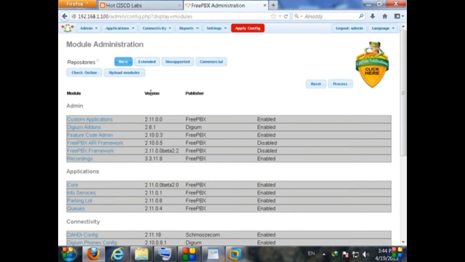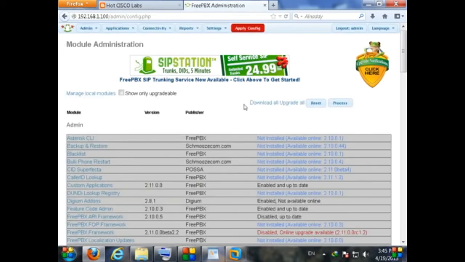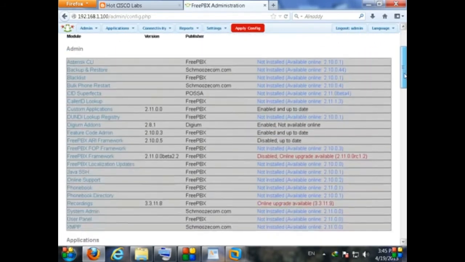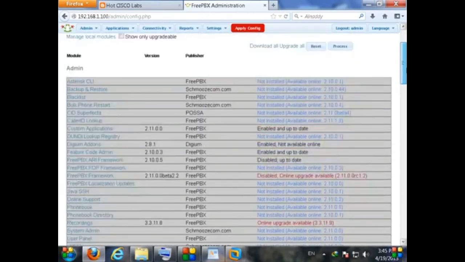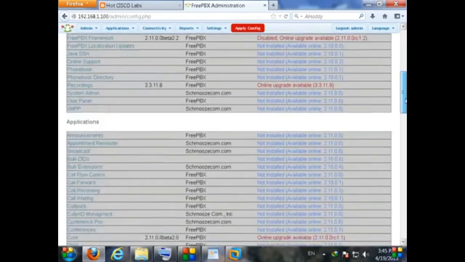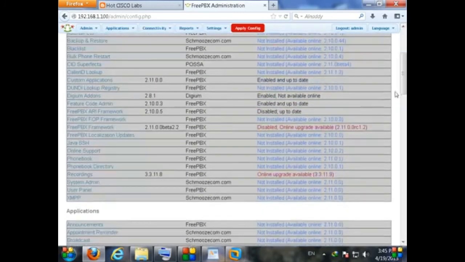We want to connect to Asterisk and see the extended modules, the unsupported modules, and even the commercial modules, and check online. It will connect to these repositories and retrieve these types of modules. That's why I told you before that we should connect Asterisk to the web. Now it's connecting to the internet without any issues, and you can see the available modules that we can download.